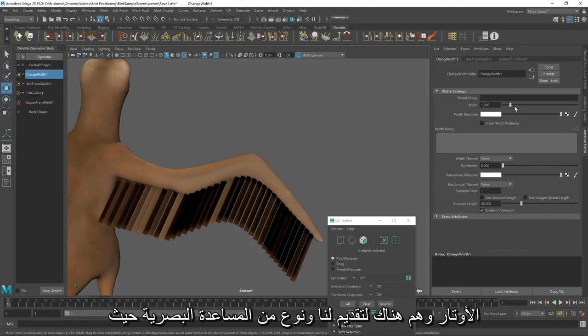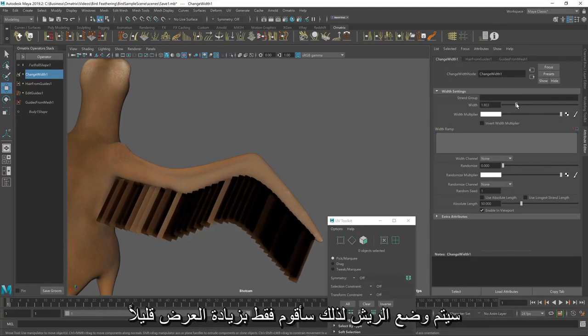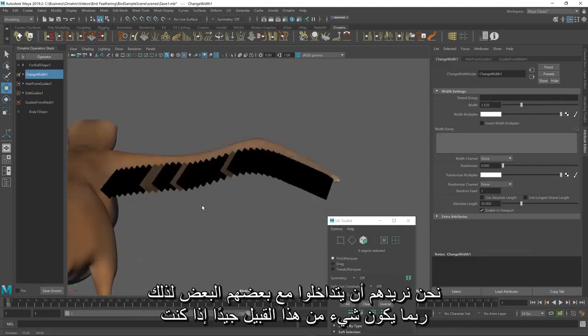So right now they're just stand-ins, and they're there to give us kind of a visual aid of where the feathers will be placed. So I'm just going to increase the width a little bit. We do want them to overlap each other. So maybe something like this is good.